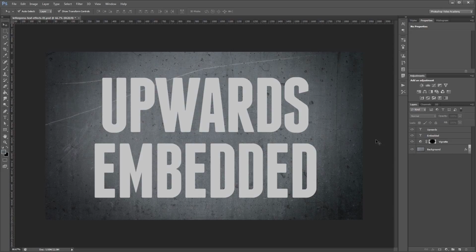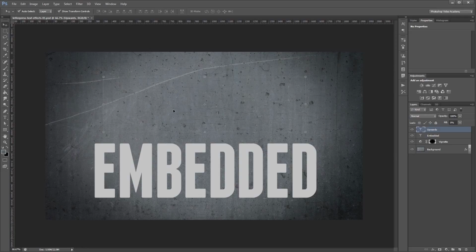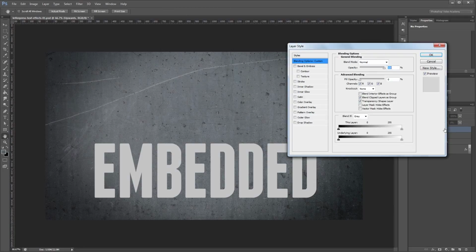The first thing that we're going to do is create a text effect that looks like it's sticking up and out, coming towards us. So I'm going to select my upwards text, and the first thing that I'm going to do is set the fill to 0% in the layers palette. This will hide the actual layer but allow us to use layer styles to create our effect. Next I'm going to double click that layer in the layers palette to bring up the layer style dialog.